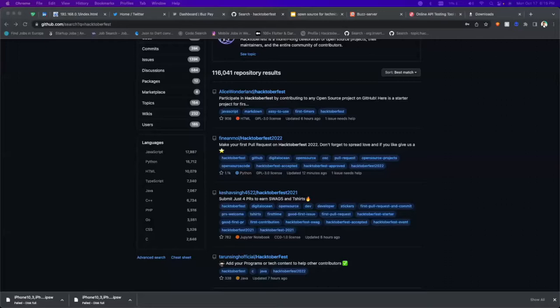Okay, let me pick TypeScript. So you can basically come by the side here and select the language you love to contribute to. So I pick TypeScript, for instance. Now I pick this first project, for instance.